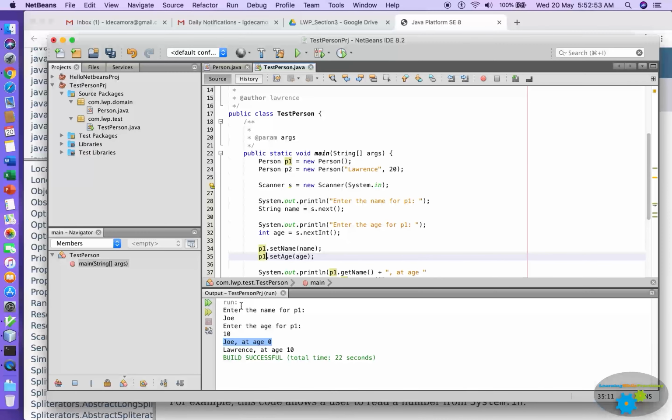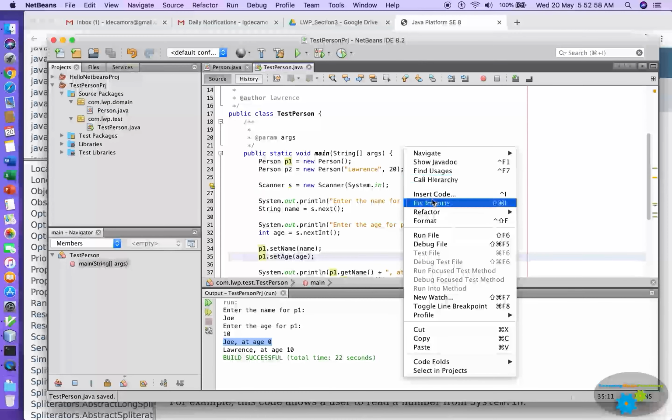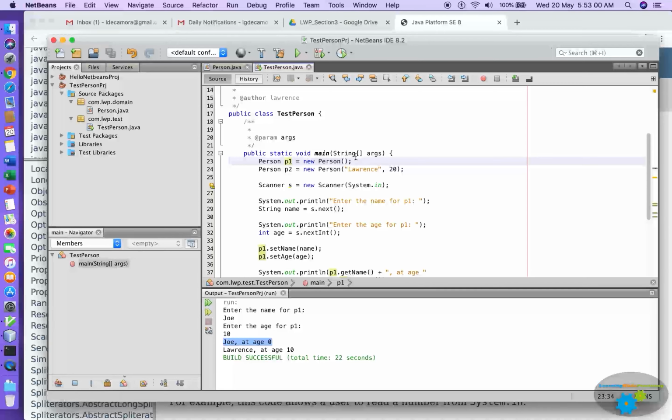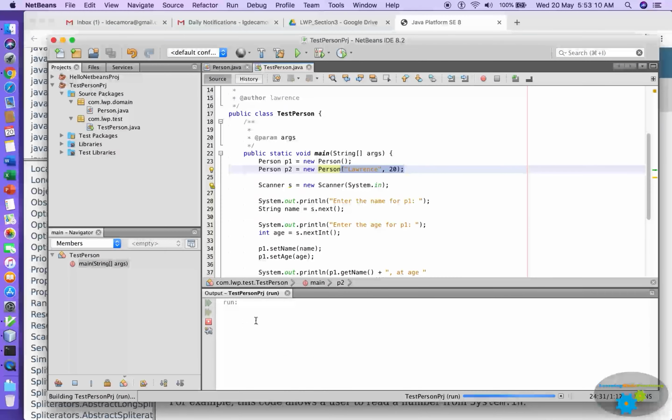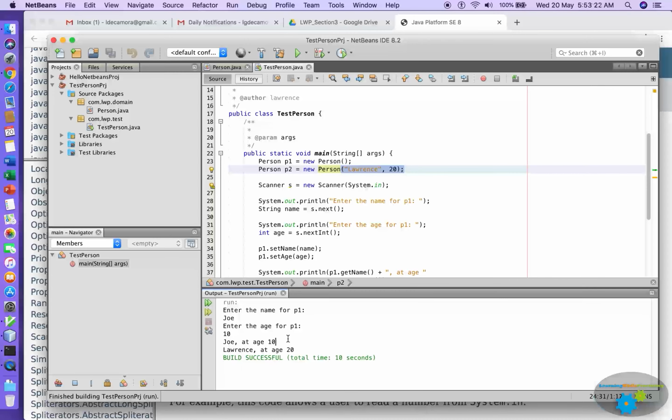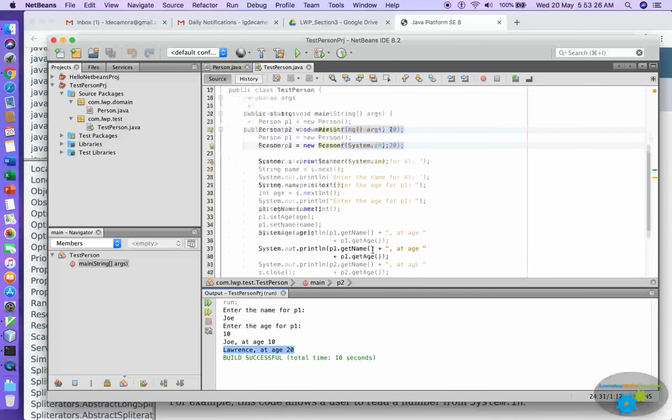Okay, let's do that again. Save. Okay, and then right click. Okay, notice again, for P1, we haven't set the identity of P1 yet, but P2, Lawrence is at age 20. So P1, let's give P1 a name, Joe, and for P1, this time we're using P1 dot setAge. Joe will be age 10. So Joe at age 10, while Lawrence is at age 20. Okay?